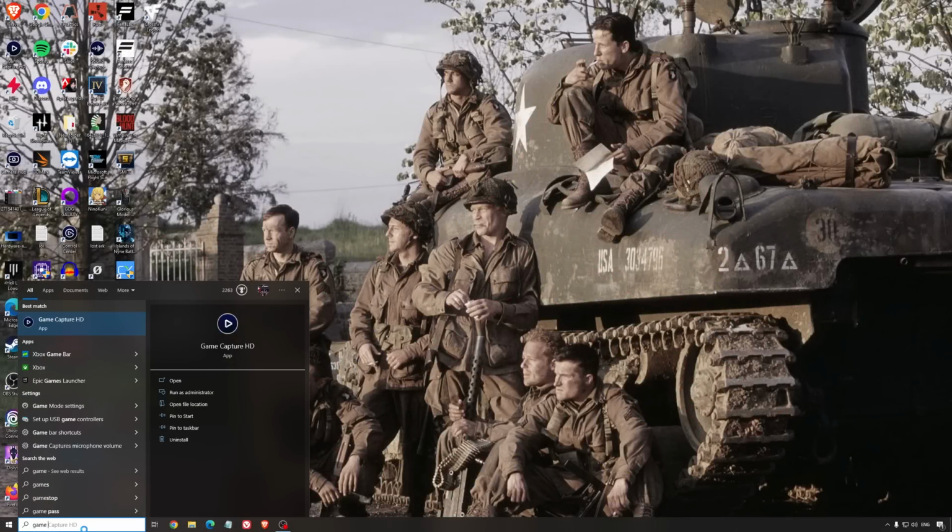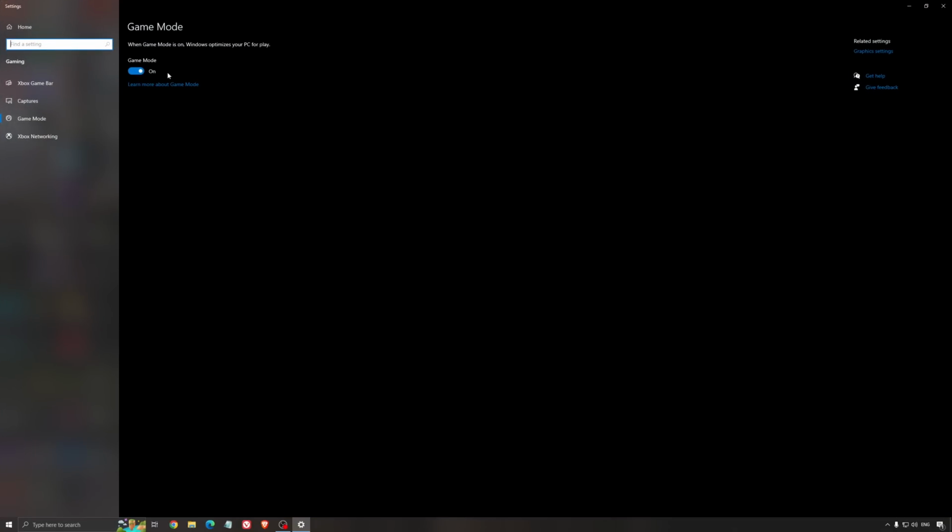First of all, we're going to search for game mode in the search bar. Make sure that game mode is activated. For the past year, it's pretty good. You're getting decent performance, and you're going to make sure that all your resources are focused on the game that you're playing.